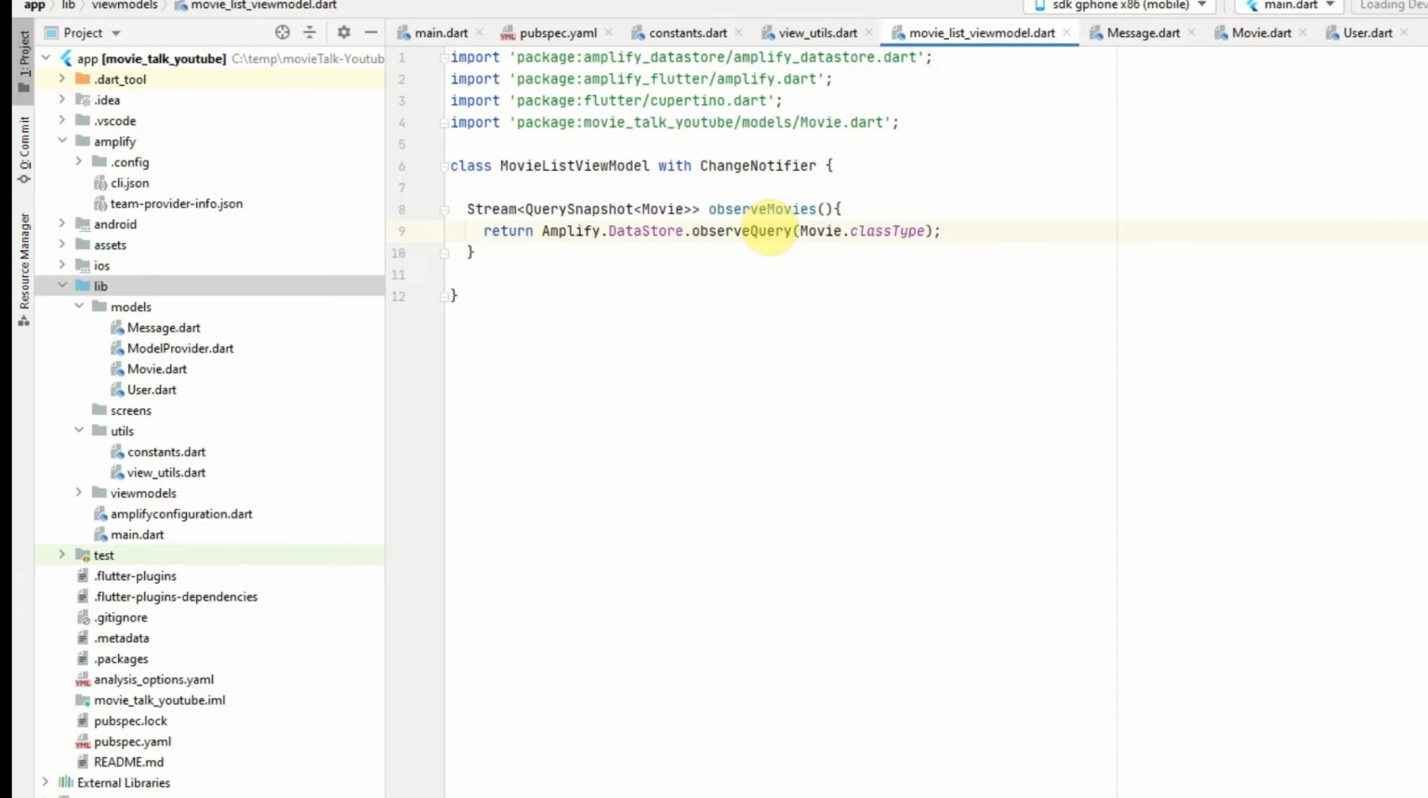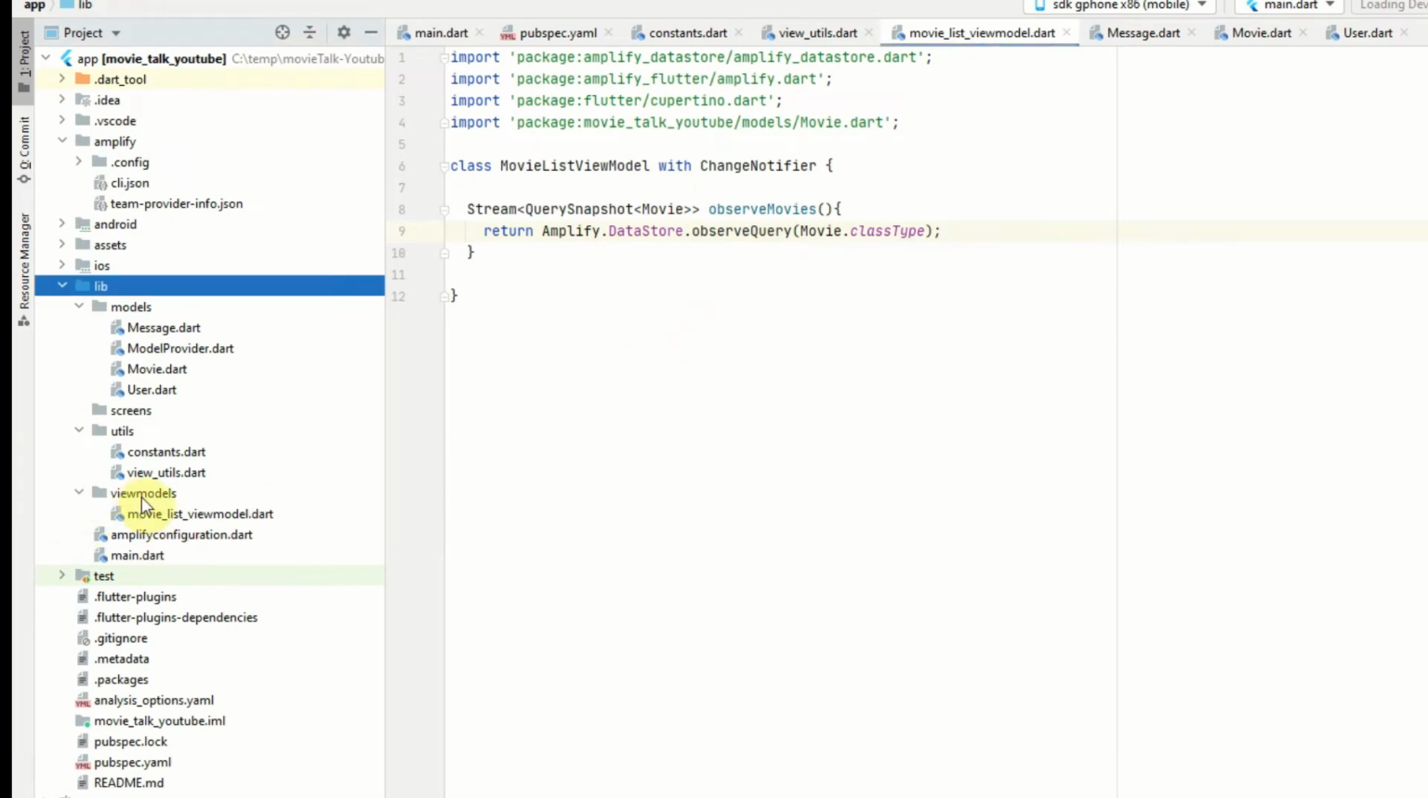So what this is going to do is stream our movie data, so all of the movies that we have in our DB, to the movie list screen. Anytime that the movie data gets updated, like a latest message for a movie or a new movie gets added into the list, then the screen will be updated automatically and show the new data. So that's this view model done, and then we can move on to the message view model.